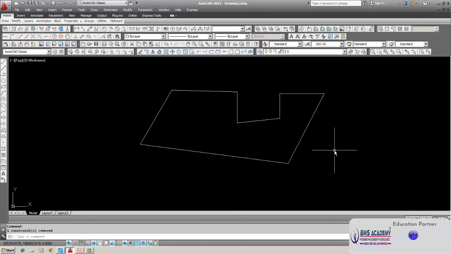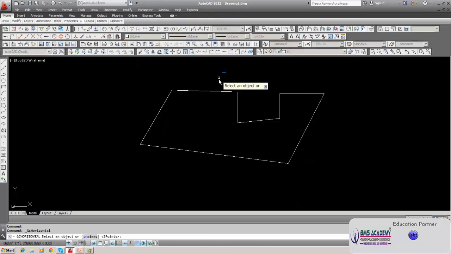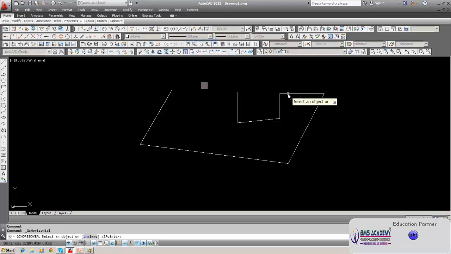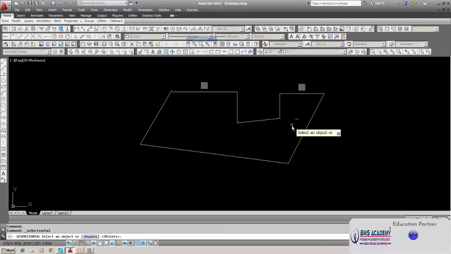Delete. Now let us see how we can make a regular figure using constraints. I want this line, this line, this line to be horizontal. I click on this, and it has become horizontal. I click on this, this is horizontal. And then I make this also horizontal. Then we have to trim these lengths or make them equal.